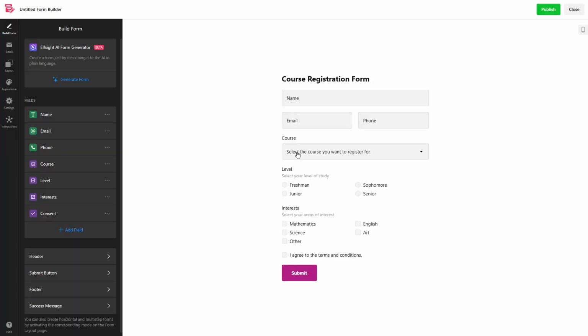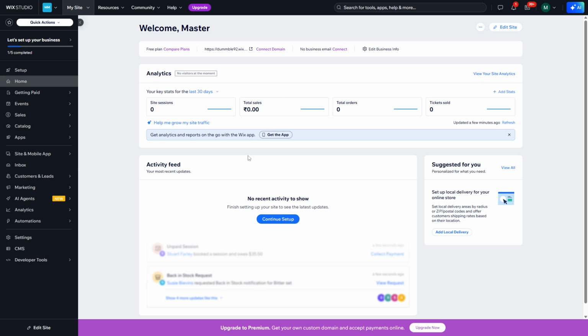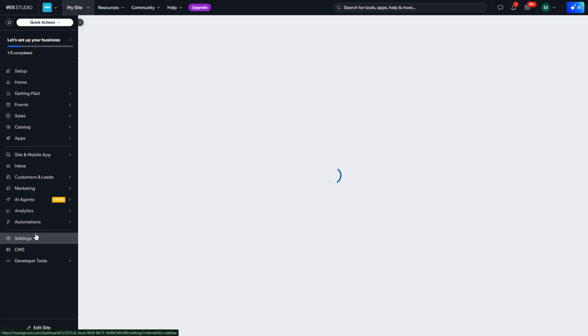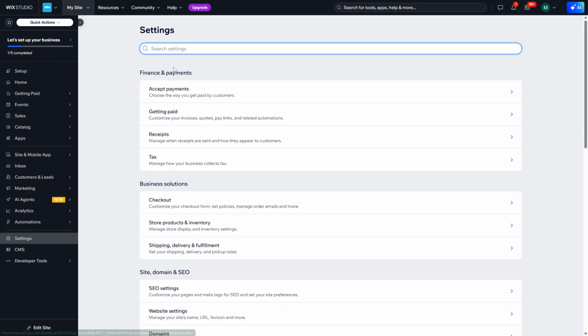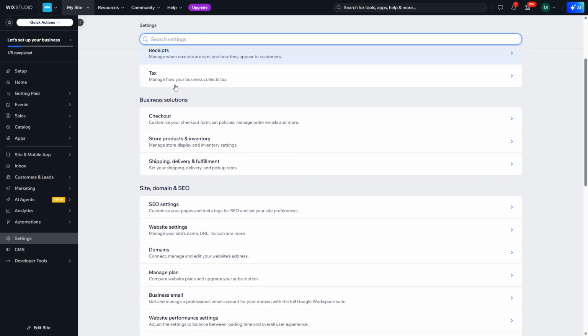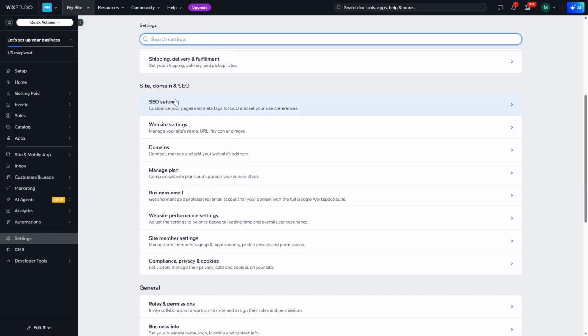Next, we move on to the implementation part of this process. First, navigate to your Wix site dashboard. In the dashboard, you will find a section labeled as Settings. Within Settings, under the Advanced subcategory, you will locate Custom Code. Click on this. Upon selecting Custom Code, you will hit the plus Add Custom Code button.